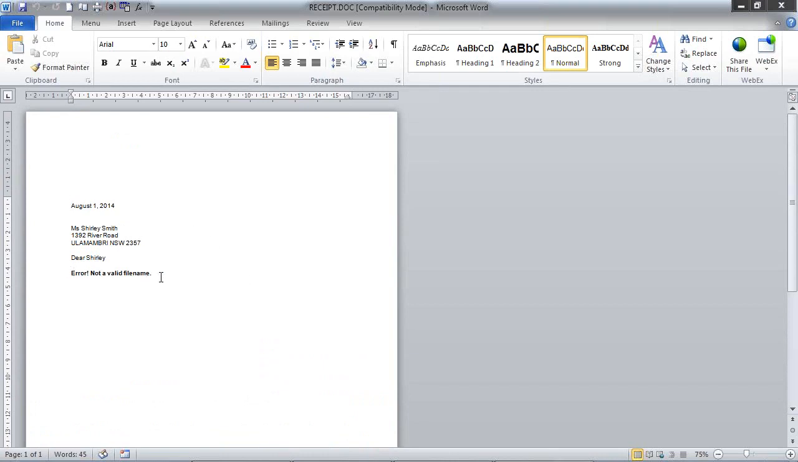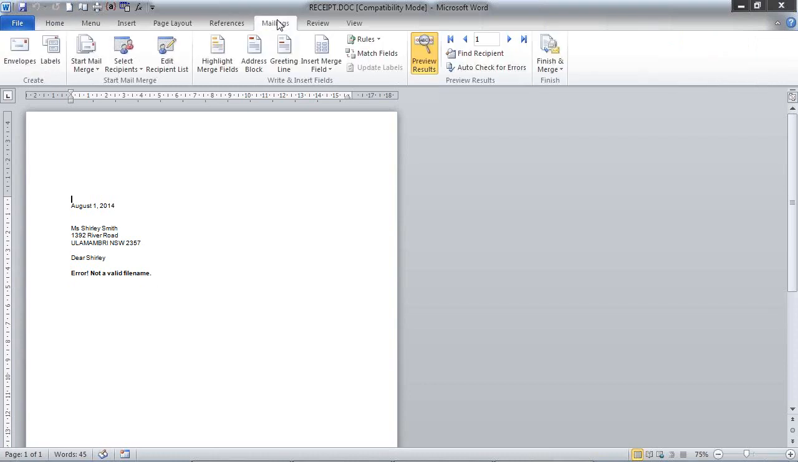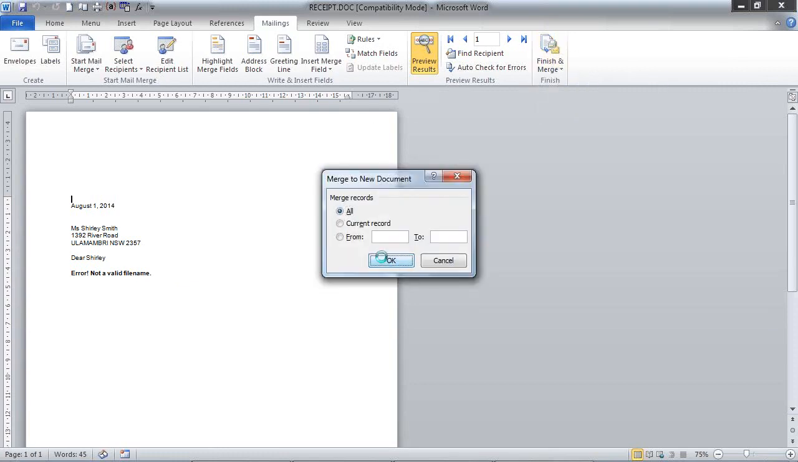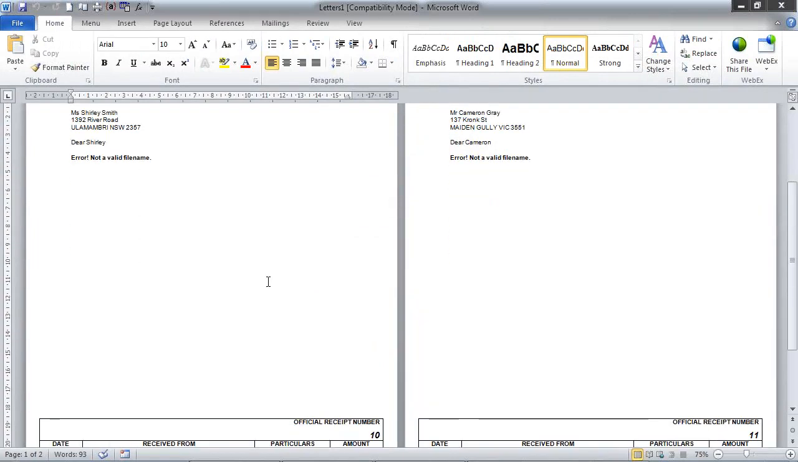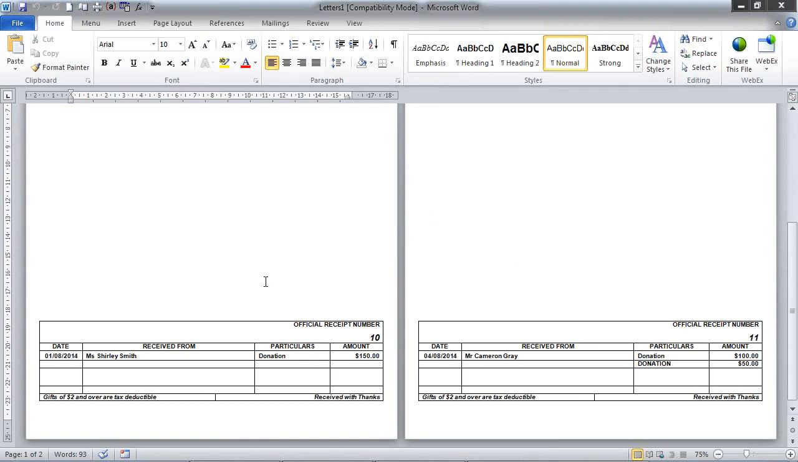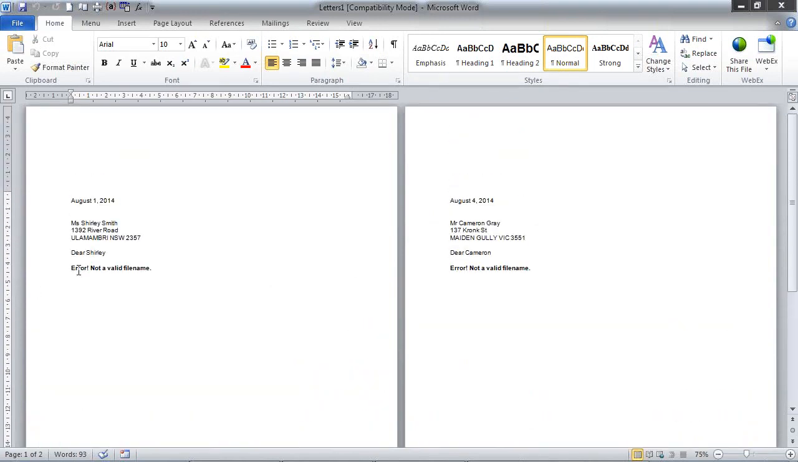So in this case here, the last merge that it did was unsuccessful because it's telling me there's an error on the screen to say it couldn't find the letter that person was supposed to get. But ordinarily, hopefully you won't get that. So if I go to mailings, finish and merge, edit individual documents. Okay. So if I'm getting an error like this, I'm getting the rest of the details, I'm getting the name and address, I'm getting the receipt information, but what's not come across is the letter.